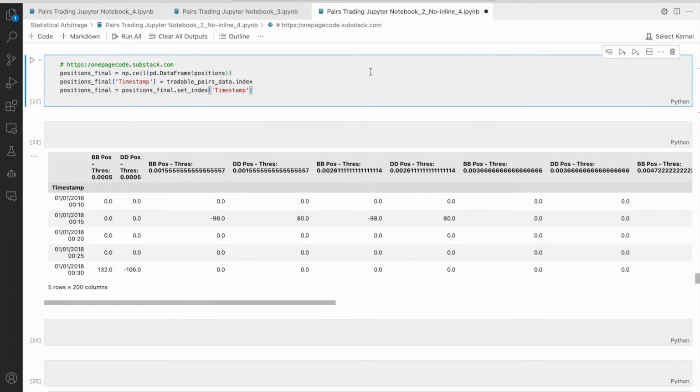This code takes a list of positions and converts it into a pandas data frame. It then rounds the numerical values in the data frame up and assigns it to a new variable called positions_final. Next, it creates a new column in the data frame called timestamp and assigns it the index values from a data source called tradable_pairs_data. It then sets the index of the data frame to be the values in the timestamp column. In summary, this code converts a list of positions into a data frame and adds a new column with timestamp data as the index. This allows for easier manipulation and analysis of the data.